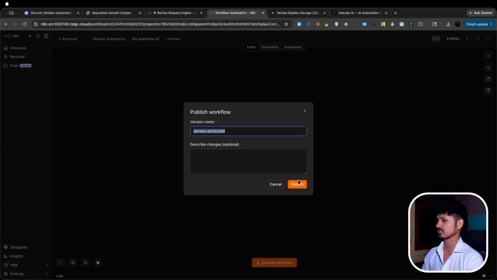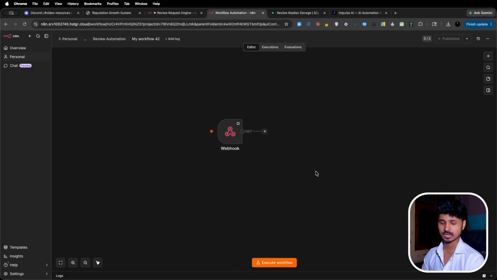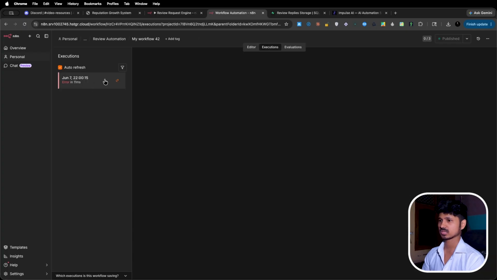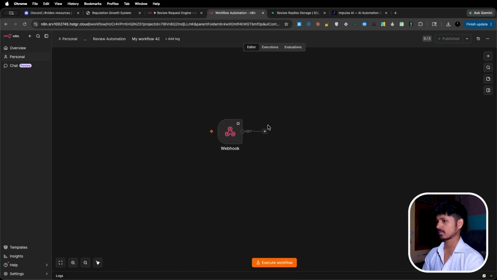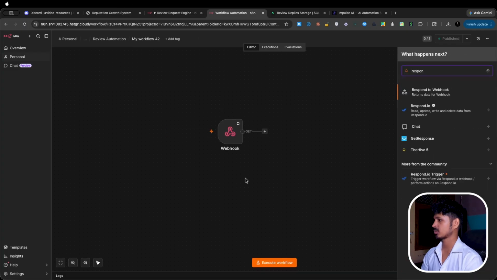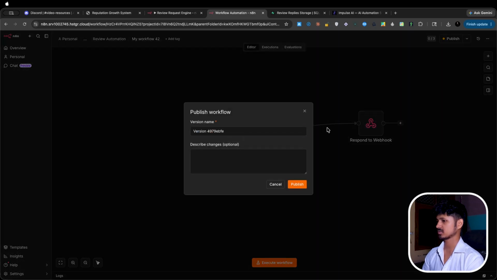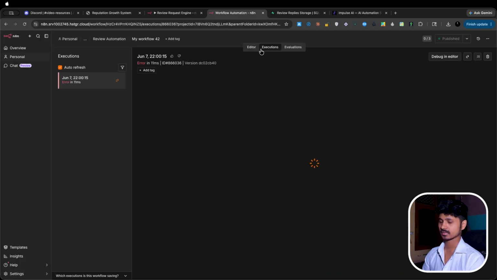So now I'll publish the workflow. Now what I'll do is click on my message. As you can see, I've got an error over here. My bad, we have to add a respond to webhook node. Now I'll publish this. I'll just click on the link again.